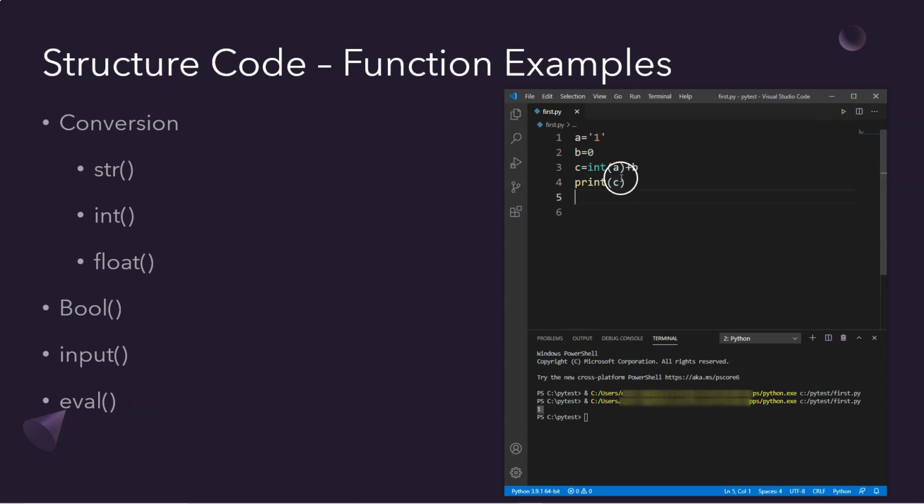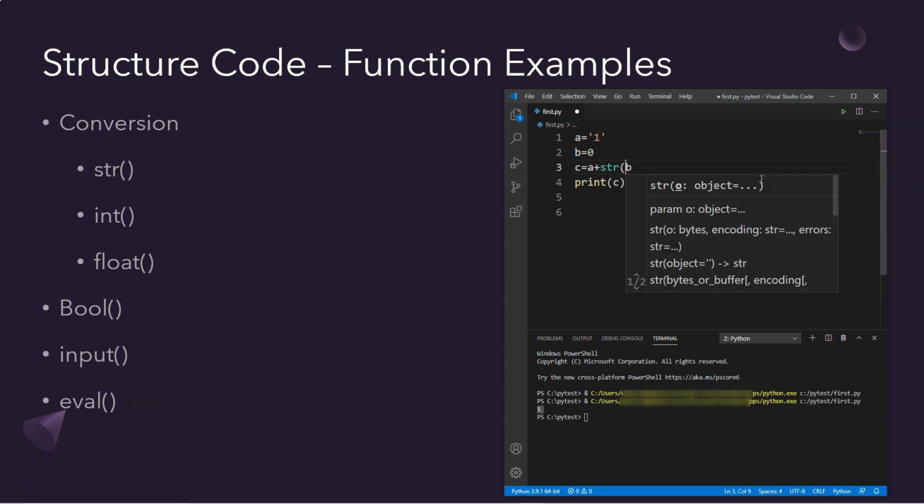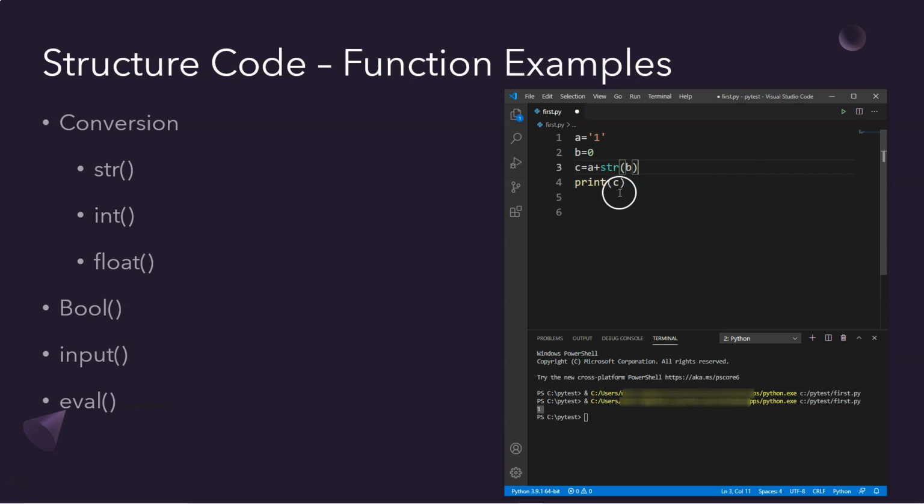In the same way, if we want to use this as a string, instead of converting a, we can convert b into str, b into a string. Now it will perform a concatenation operation because a is already a string of 1, and b will be considered as a string 0. So it will give you 10. It gives you 10. Now it is doing a concatenation. This way we can do it. Same we can do for float, Boolean.